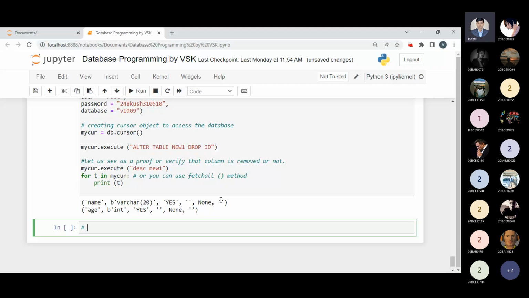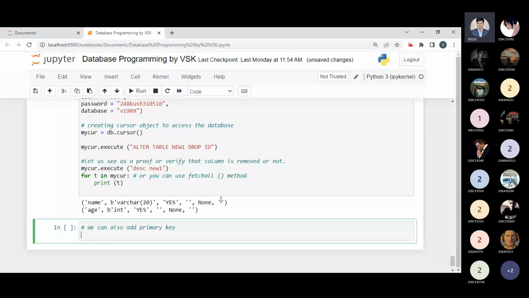So I can write here that we can also add a primary key if you have forgotten to add the primary key in your table. It's a simple thing. What is the simple command? Alter table, add primary key. This is the simple query we have to use.